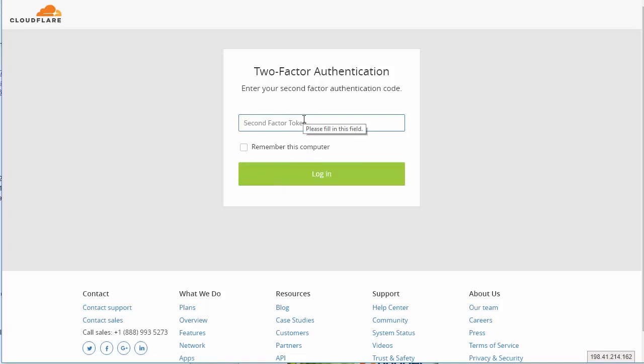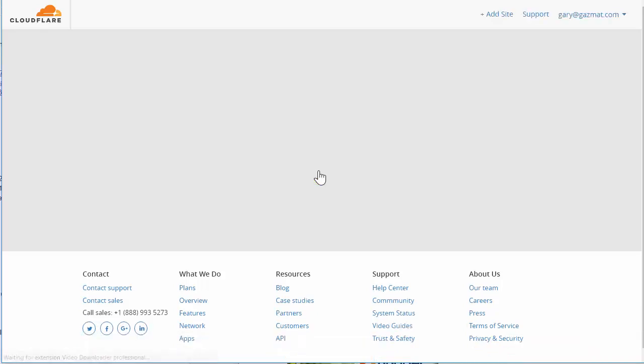It's asking me again for a code. So what I need to do is go to my phone, look at the code for the Cloudflare entry, and type in the code, which has changed since last time, because it changes every 30 seconds. Click Remember This Computer, so it won't ask me again for a code for another 30 days or so. Click Login, and it should allow me into my account.